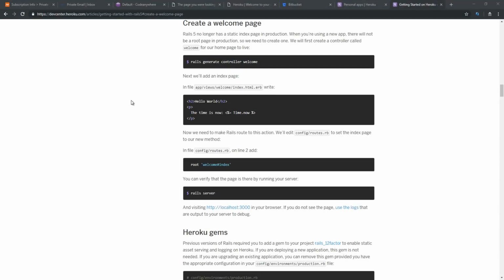Now we can fix the 404 error that we had on our Rails page published by Heroku, and in order to do that it would be useful to visit this link right here, Getting Started with Rails, create a welcome page. And as it says right here, Rails 5 no longer has a static index page in production, so there won't be any root pages in production, so we'll need to create one.